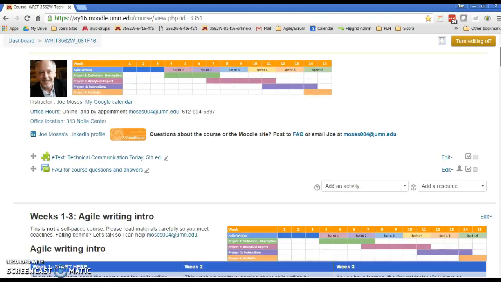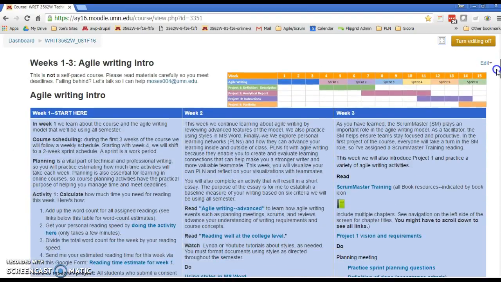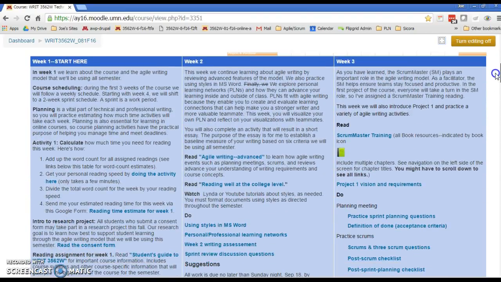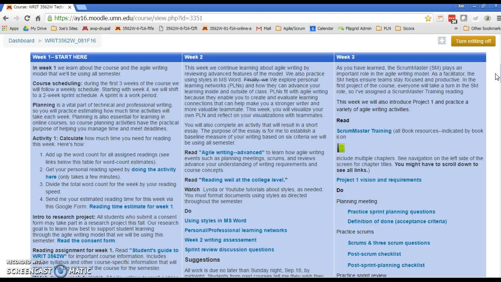I'm on the home page and scrolling down to week 2, right in the center of the table. And this week we continue learning about Agile writing by reviewing advanced features of the model. I won't read all of this content here in the center. You go ahead and read that. I just want to introduce you to each of the activities.